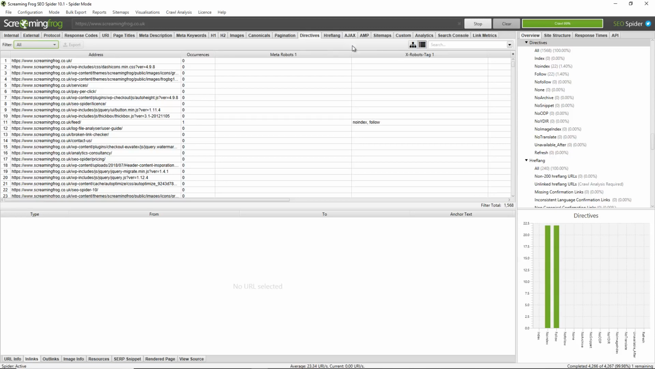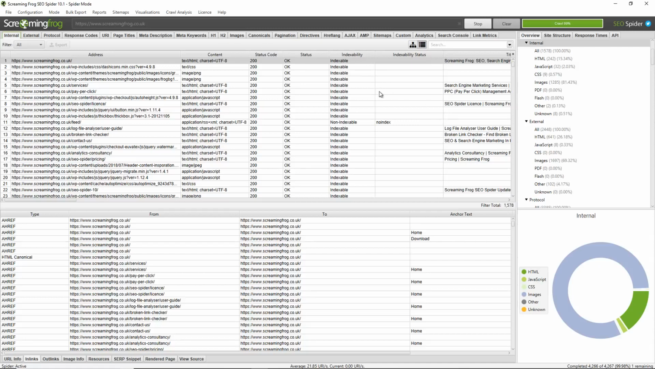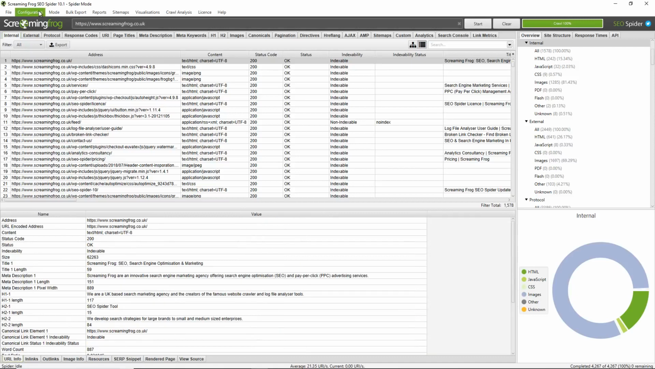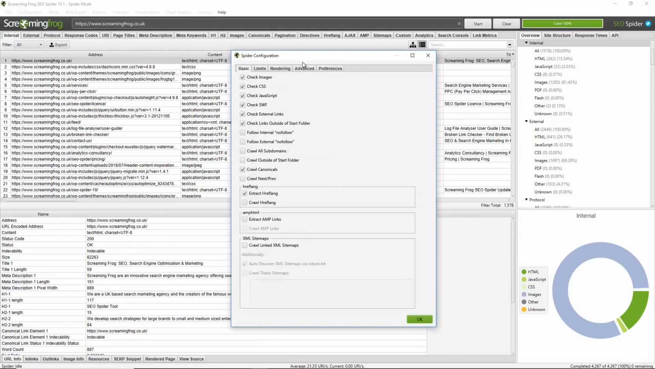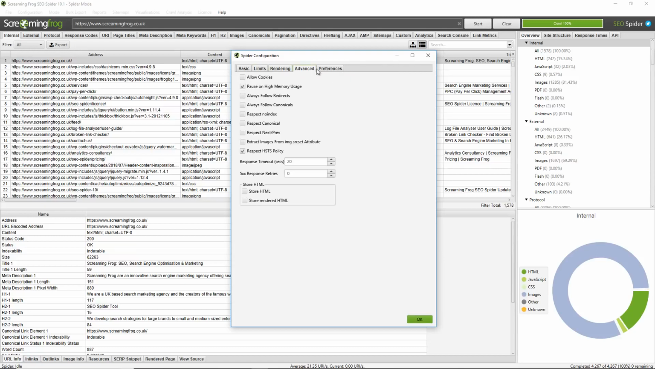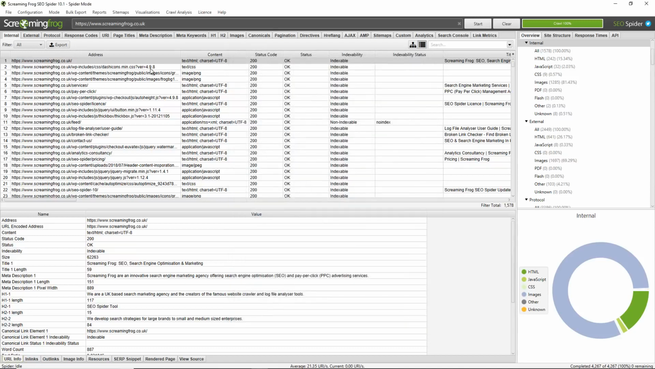Sitemaps, we have a custom source code search that allows you to find anything in the HTML of a web page. You can connect to analytics, Google Search Console, and link metrics providers to put in lots of data. So there's lots of information here, and you can see that the crawl's pretty much finished. It's at 99% now. And you can go in and view all the different configuration options if you're a more advanced user and select exactly what you want to crawl and any limits on the crawl itself.